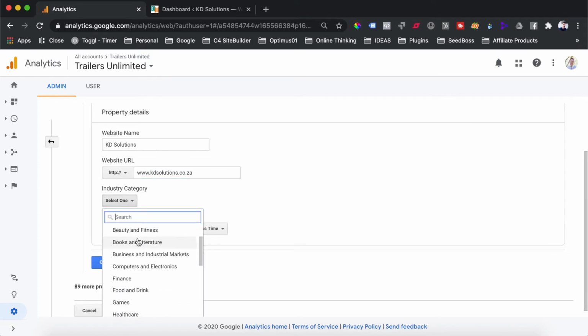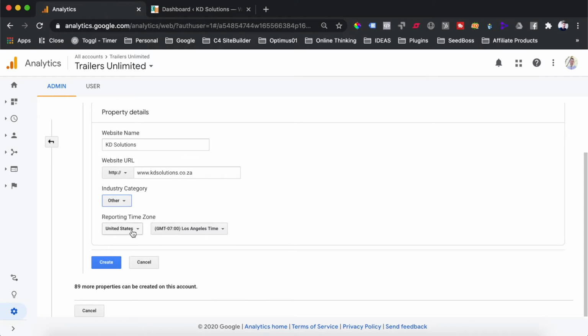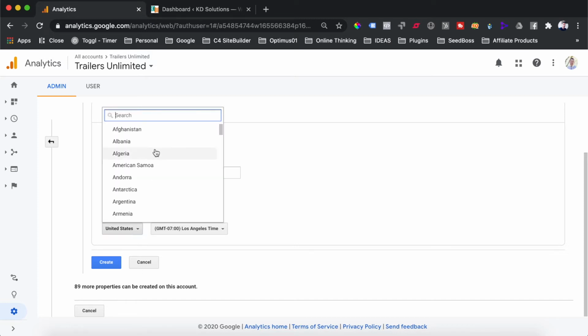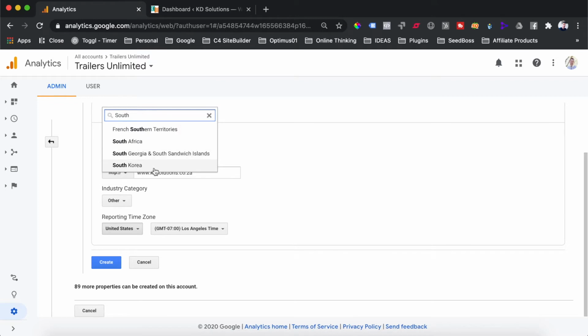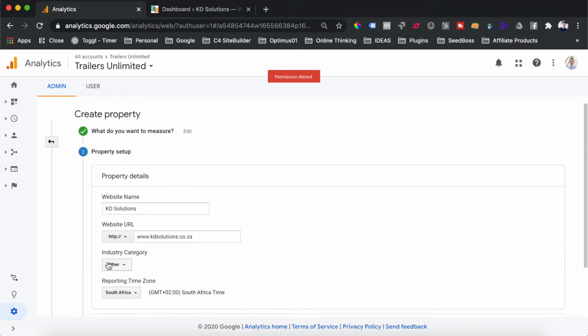Over here, you can select the industry that it's in, or you can just select Other. And then here's the reporting time zone for your Google Analytics account. You want to get this right, because otherwise your real-time reports and when your data gets pulled through to the account isn't going to be correct, and you're going to have some delays there. So select the country where you reside, where you want the data time zone to be synced to, and then just hit the Create button.